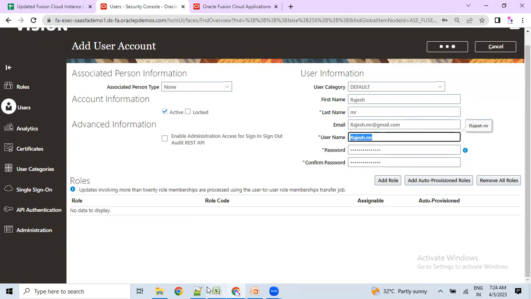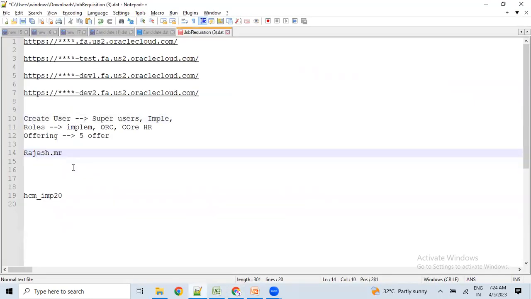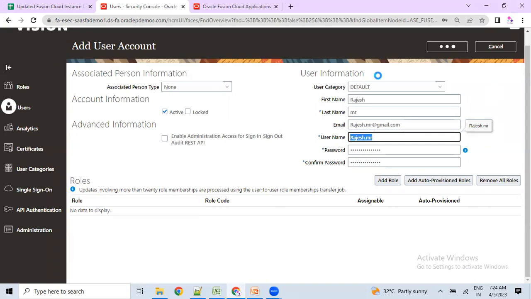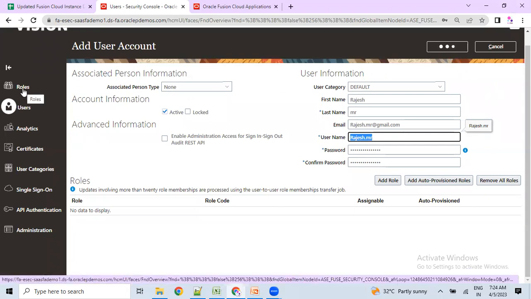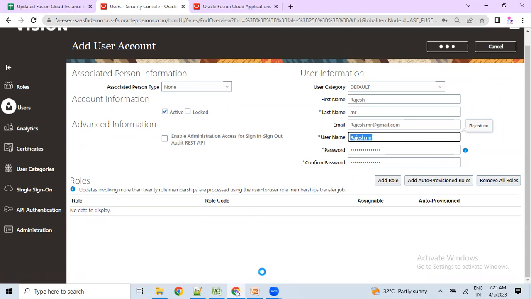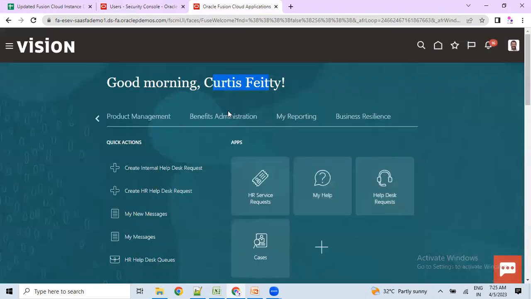Now once after saving it, I will take you to the roles section. In this roles section, you can verify all the seeded roles given by Oracle. Let's see which roles we need to assign to the users. Let me explain some of the seeded roles and how they look. Even the existing seeded roles we can copy, and based on our requirement we can create our own. Today the instance is a little slow.